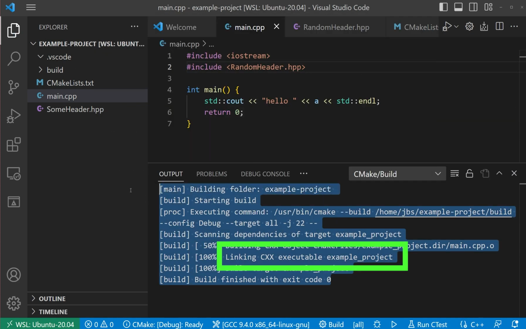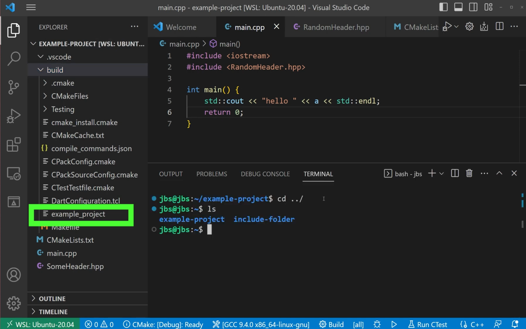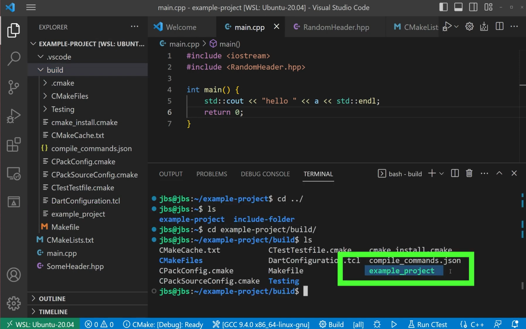After building this project again, let me check the build output, the executable file. And we will run the file, which should print something like this.